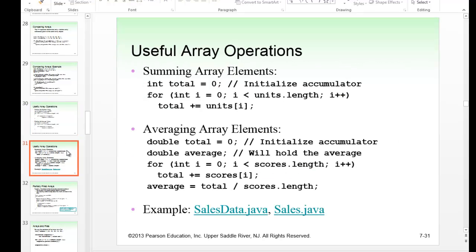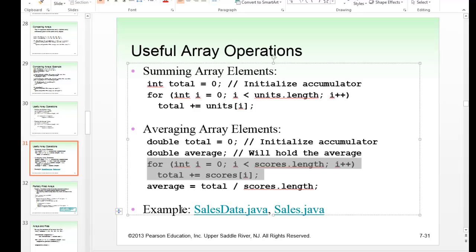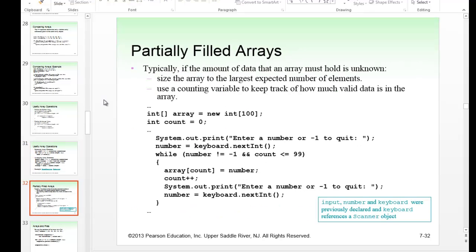So, other useful array operations. To sum array elements, you could set a total here. You go all the way through the length of the array and just say total plus equals units[i]. This is exactly what you would do if you had individual variables that you were pulling in from the keyboard or a file. Averaging array elements: once you get the total, this is essentially the same thing you see up here, except the difference is down here. You eventually calculate the average equals the total divided by scores.length. So that gives you the average.